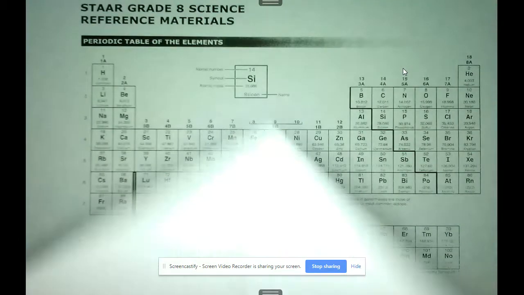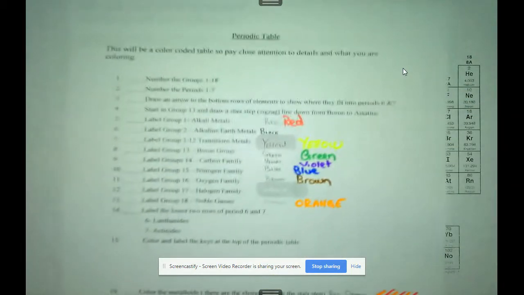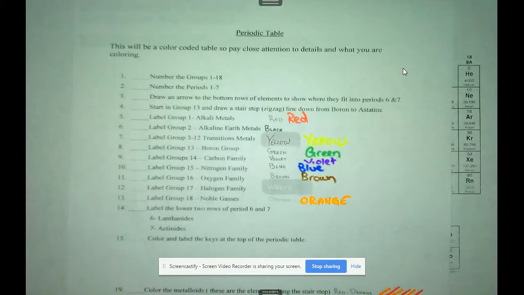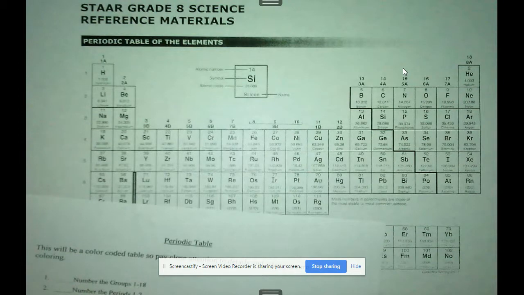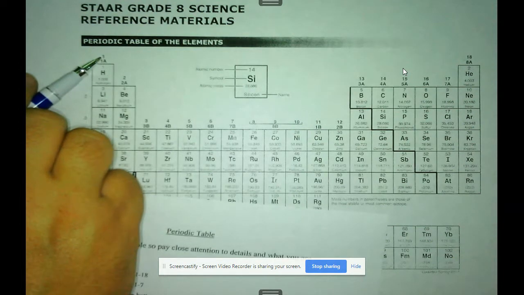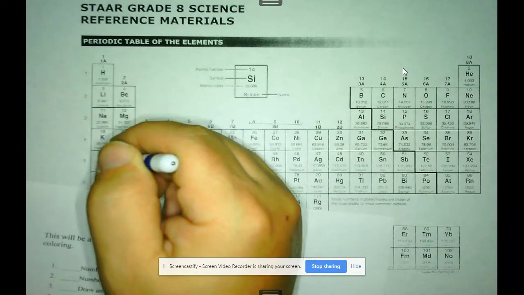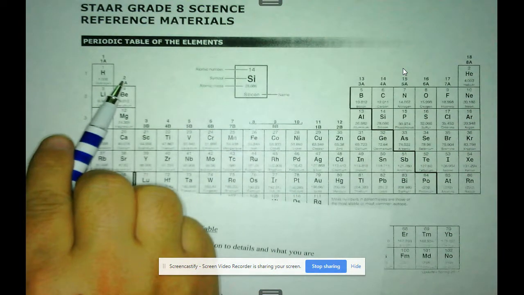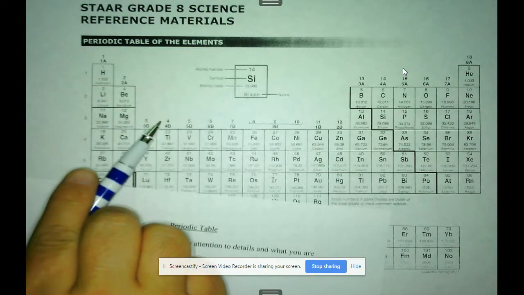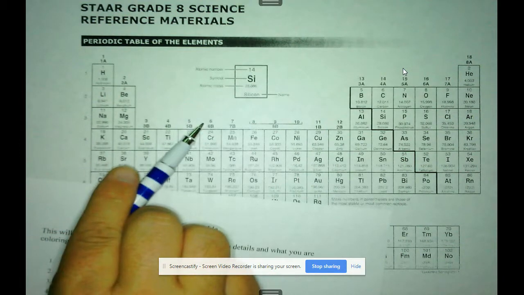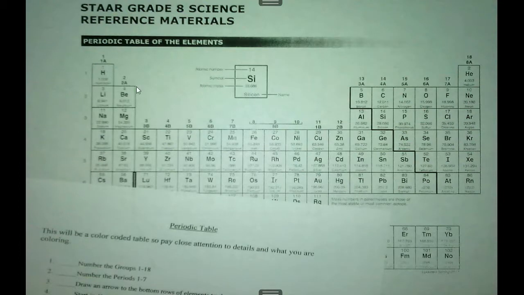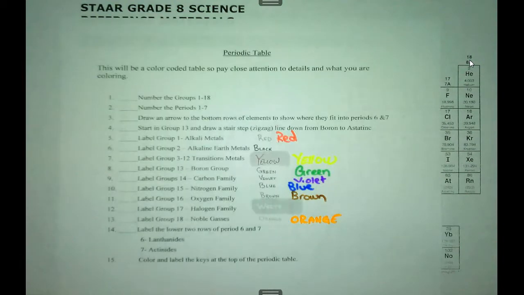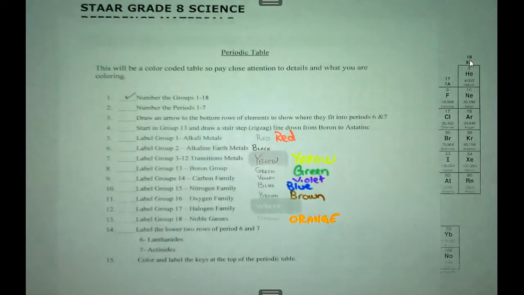All right. So what we're going to do now says the first thing on our list is to number the groups 1 through 18. Now I'm looking at this table right here. Oh, look at that. We already have a 1 right here. This is a group. Groups go up and down on the periodic table. So we already have a 1 right there. Look at that. We already have a 2 right here. 3, 4, 5, 6. Oh my goodness. They are all there already. So we have 1 all the way through 18 already done. That's awesome. We can just go ahead and say, check mark, done.